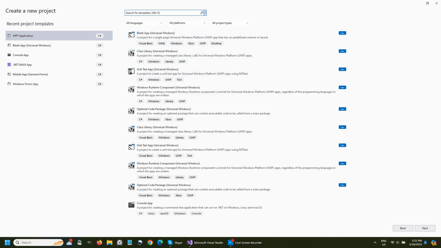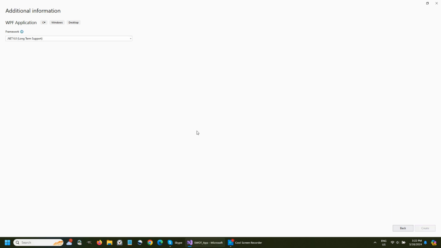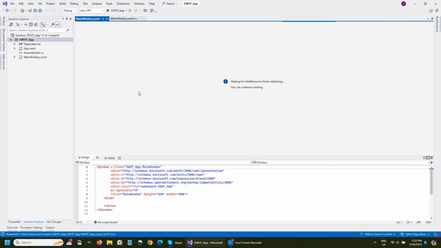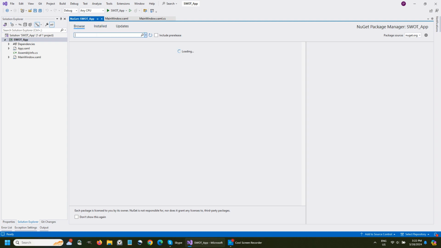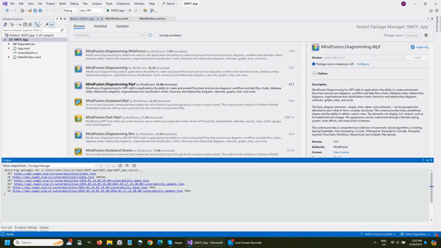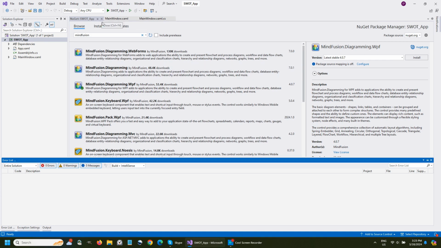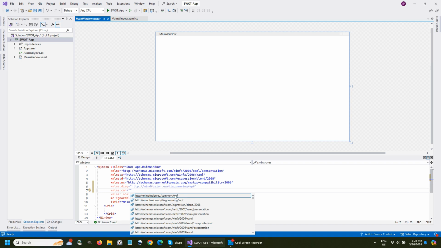We start with an empty WPF application and use NuGet to install the WPF library from MindFusion. We need two namespace mappings, to the diagramming namespace and to the common namespace. MindFusion.common is where the zoom control is included. If you want to add the zoomer to your app, you should reference the common namespace as well.